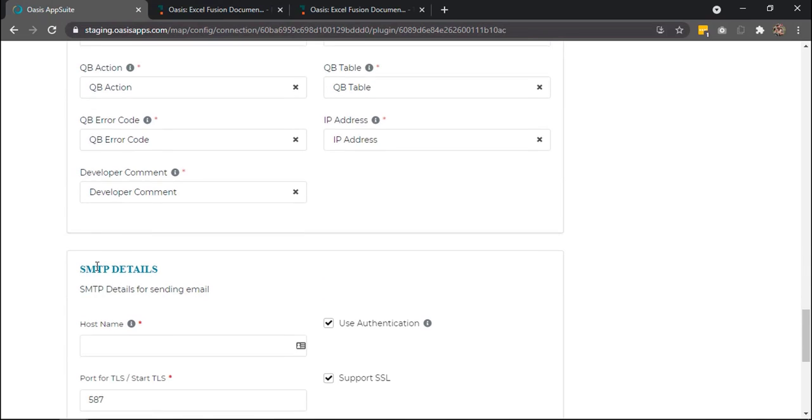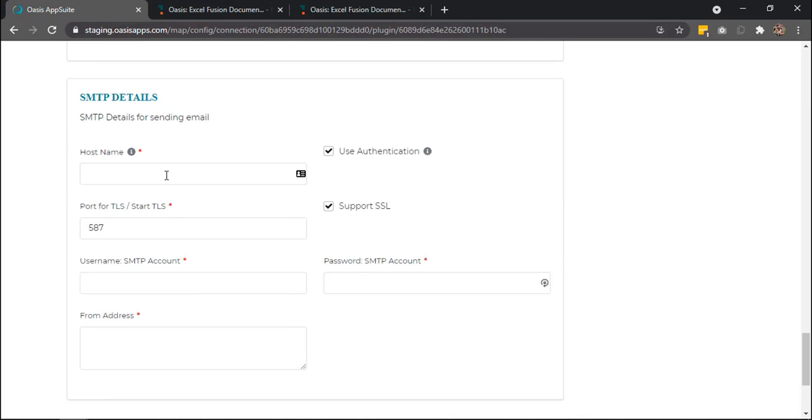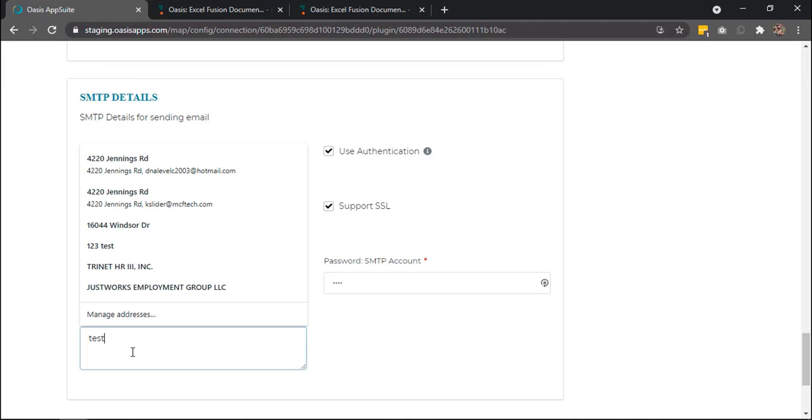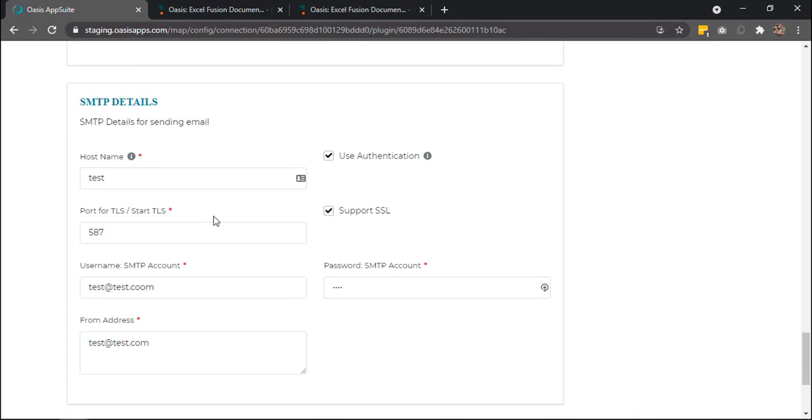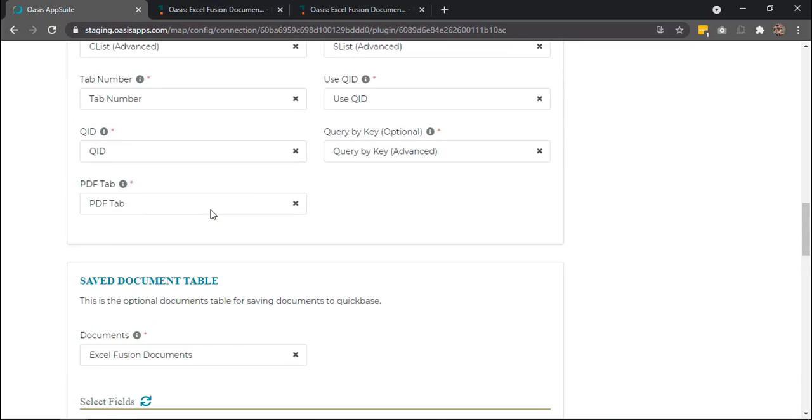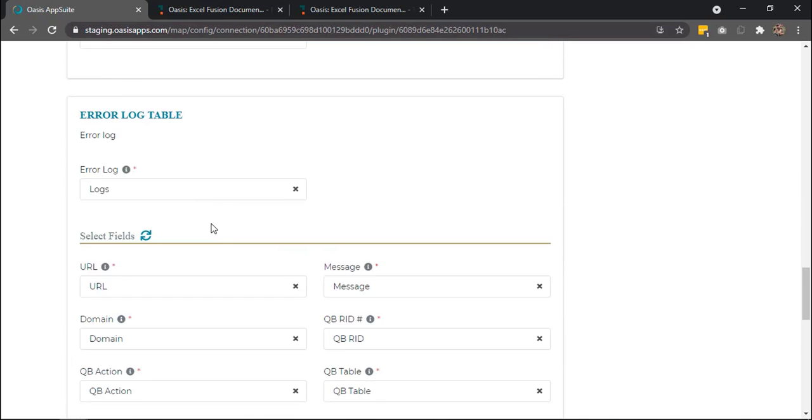Now, we do have optional SMTP settings, so I'm going to just put in some values here to get us going. But you would have, test at test.com, your password, and from address could be the same, test at test.com. So this is if you want to use a tool to email out the Excel documents, you would have to set this up to use your SMTP settings from an email client that you'll have to predefine. So I'm going to save this because this is now a configuration that is mapped to my target application.